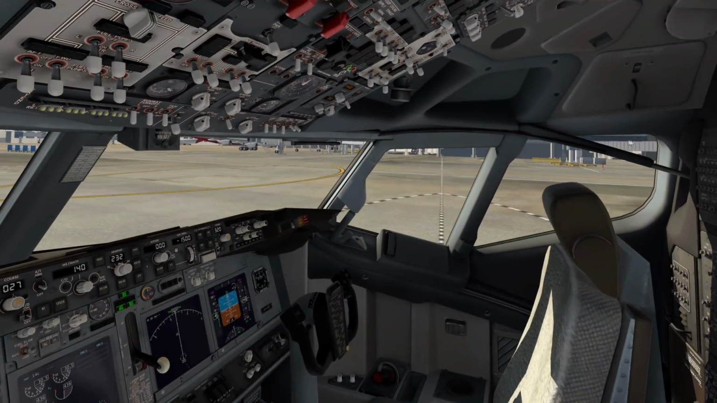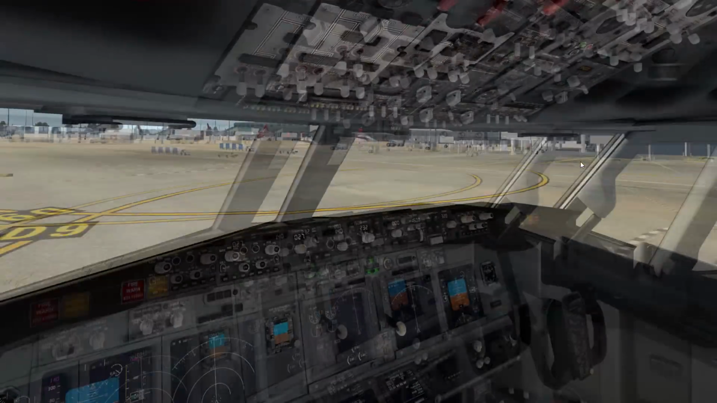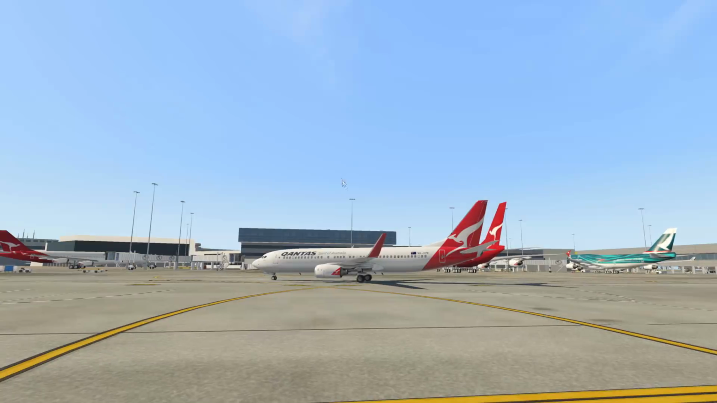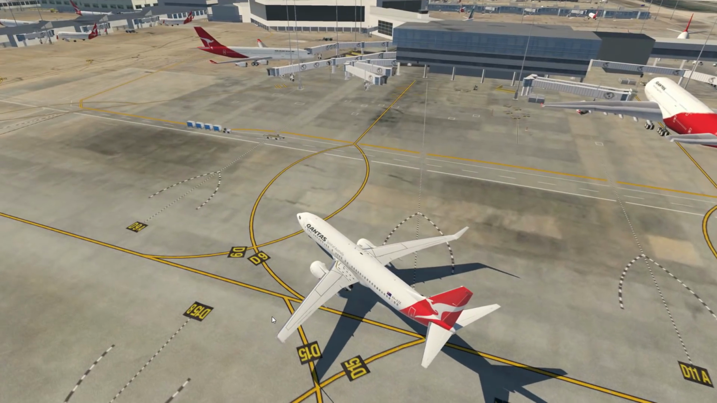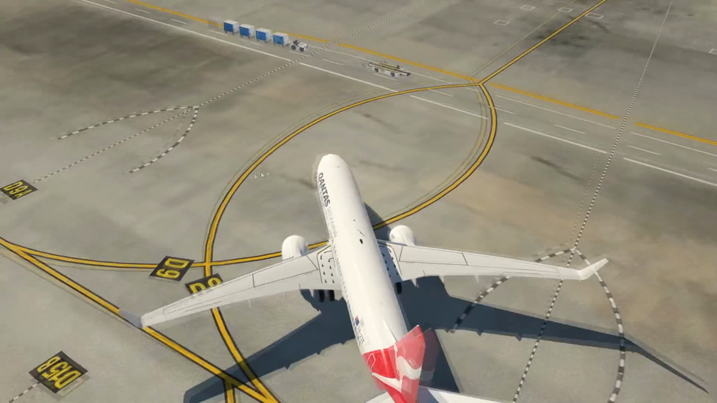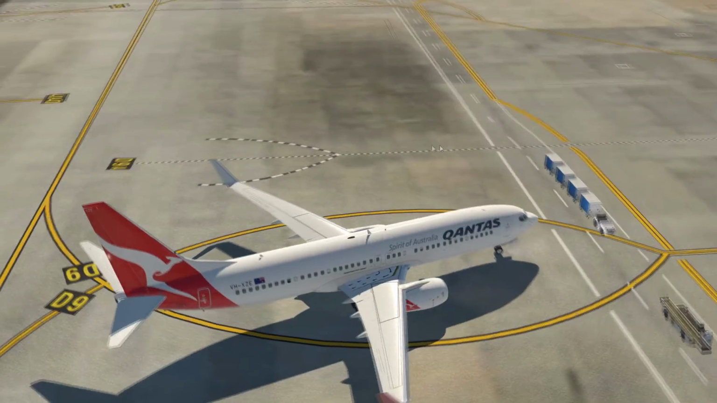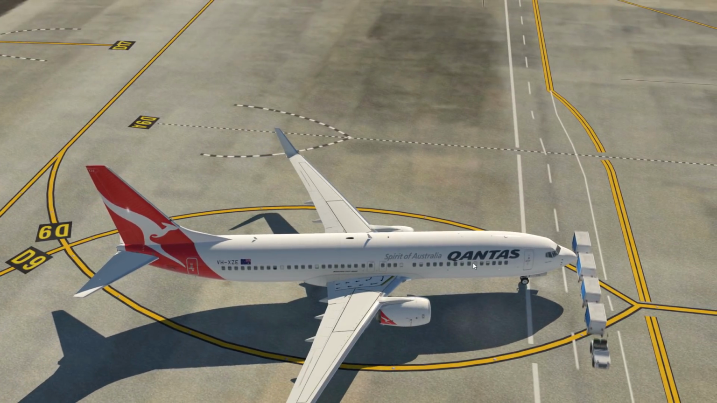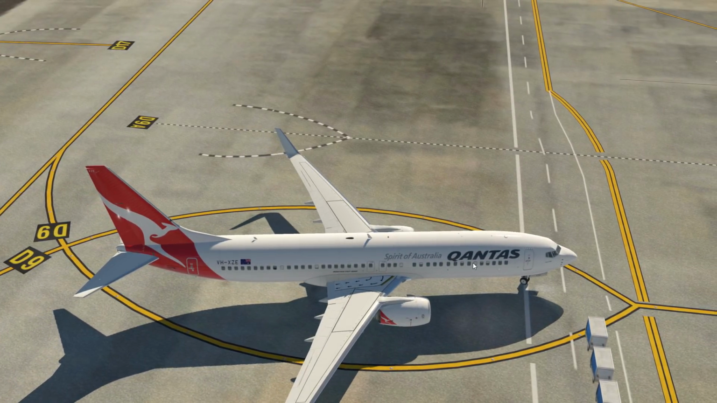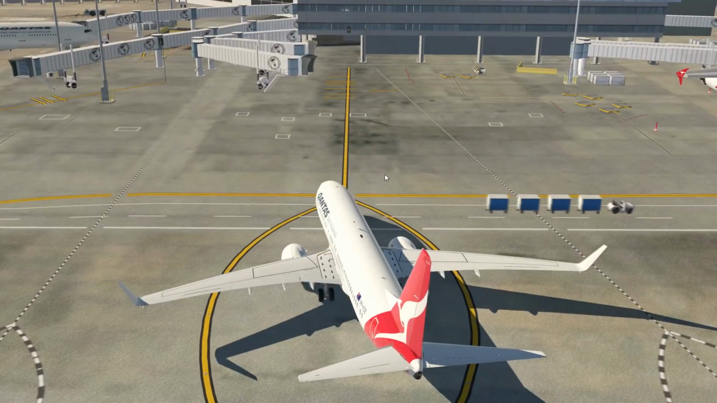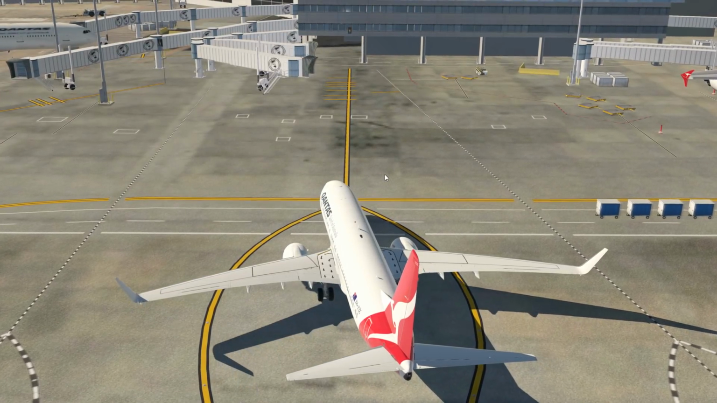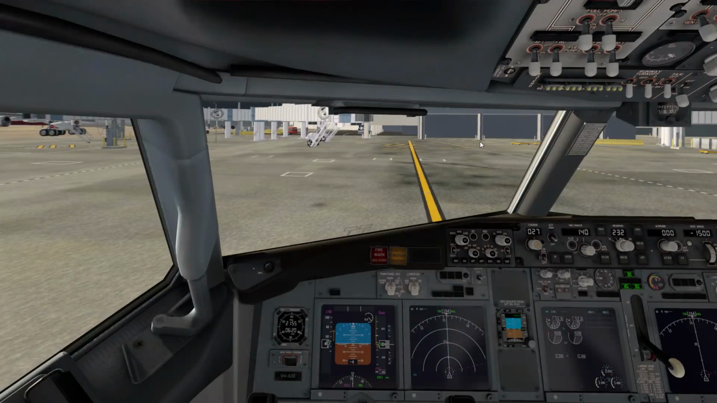Right, I'll pull him in. Get out of the way, please. I want to run over you. Oh, this is going to be close. Okay, fine. Should have stopped. Oh, we got auto gate here.